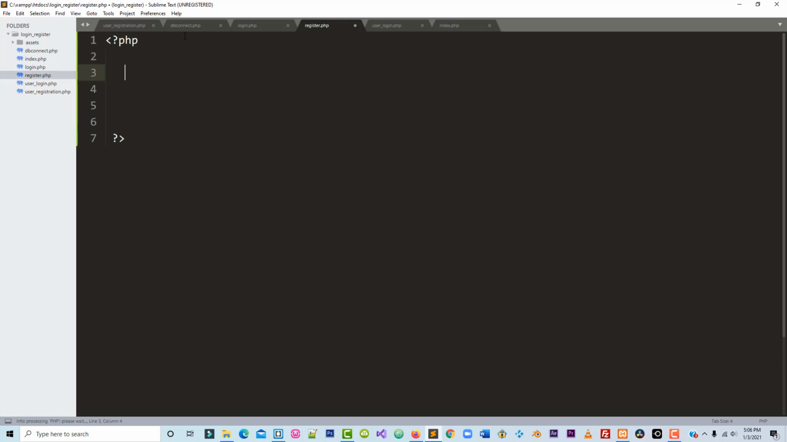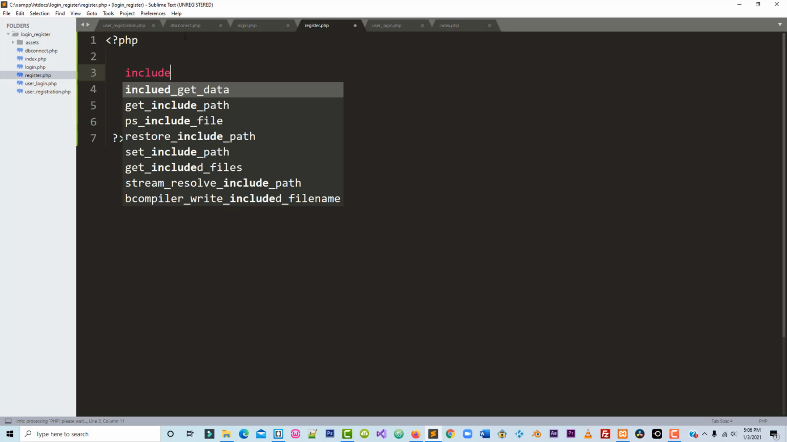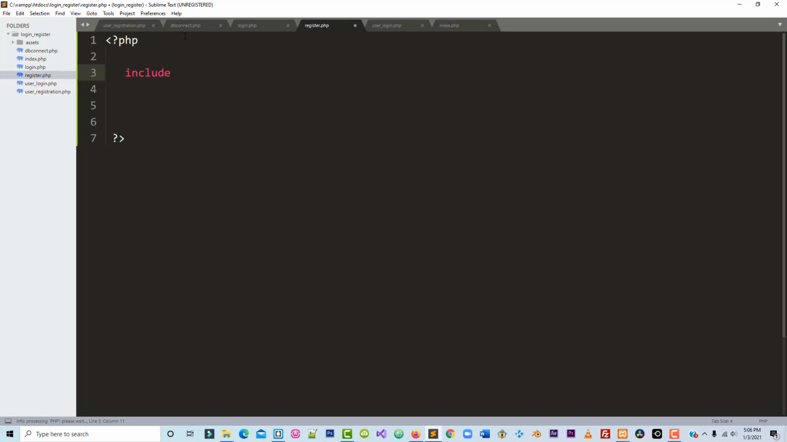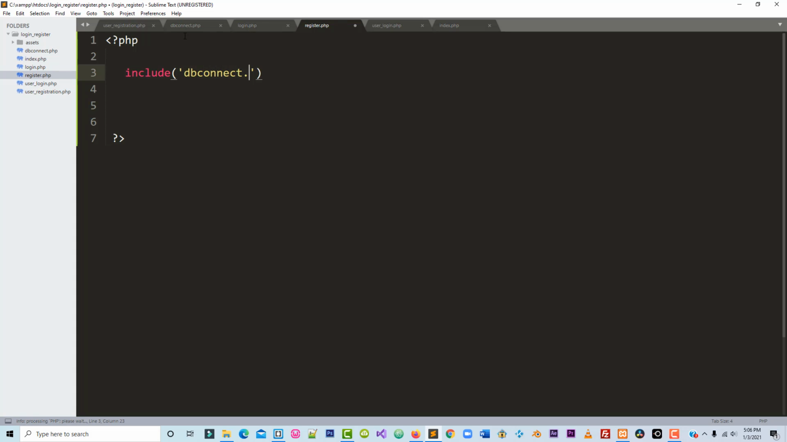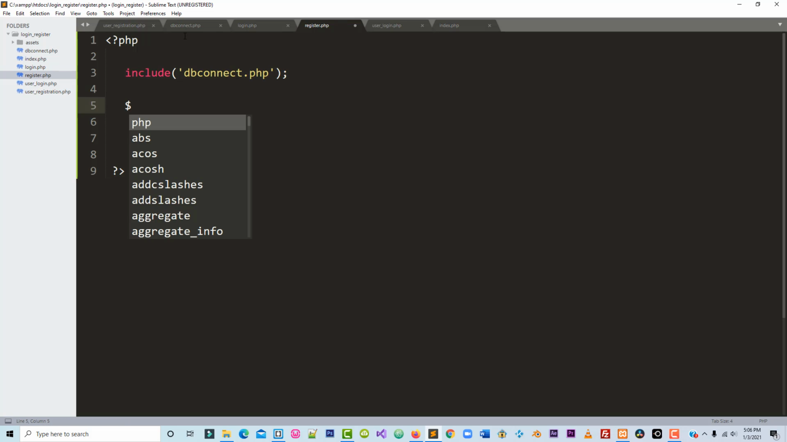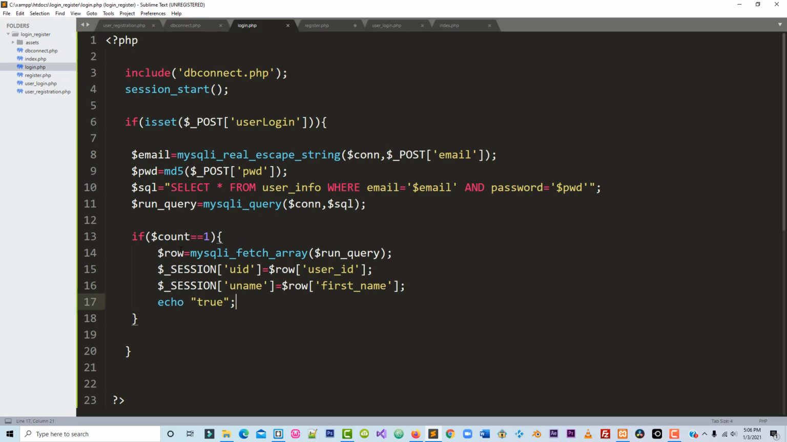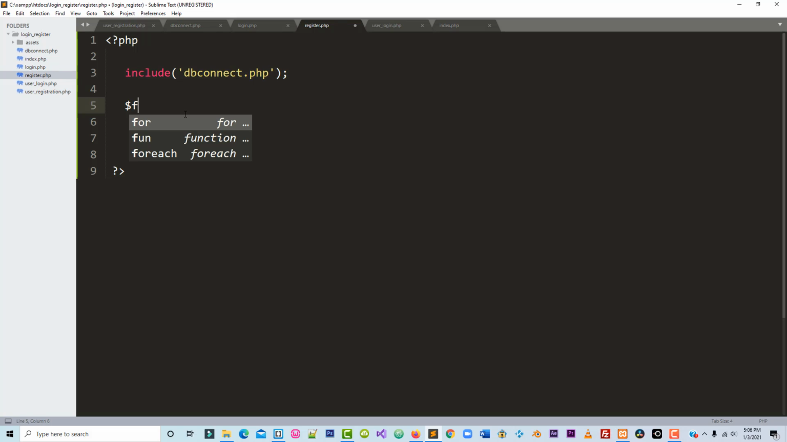I'll try to go a little bit faster. Let me include our connection. Let's say DB, remember that db_connect.php. Okay. Now, don't forget, we said before in our first login.php, remember we said in the database first underscore name, last underscore name. For our register.php, let's take the first one.